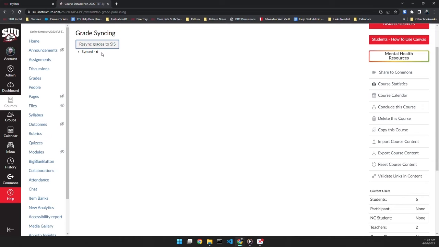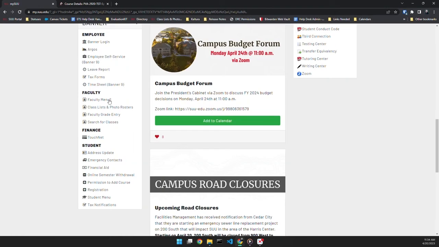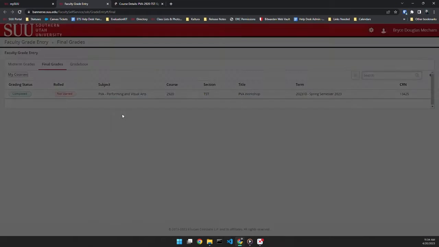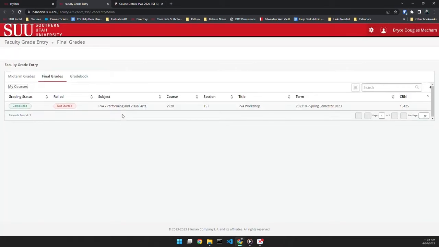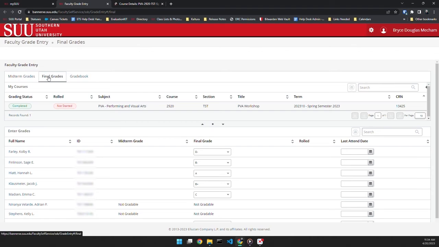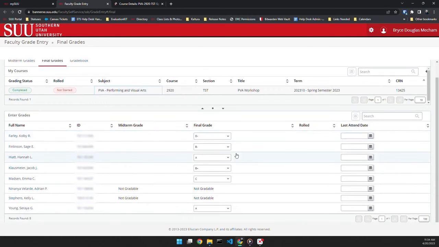Once grades have finished syncing, go to the My SUU portal and select Faculty Grade Entry, which is located under the Banner column on the left. Make sure you are on the Final Grades tab, then select the course for which you synced grades. You should see that the grades from Canvas are automatically filled in under the Final Grade column. Double-check the grades here with those in Canvas to make sure they are correct.